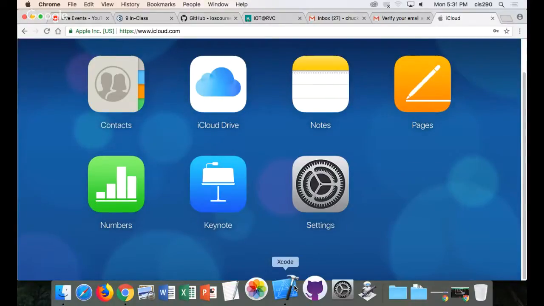Okay. Well, do what it says. Settings. Scroll down to device management.